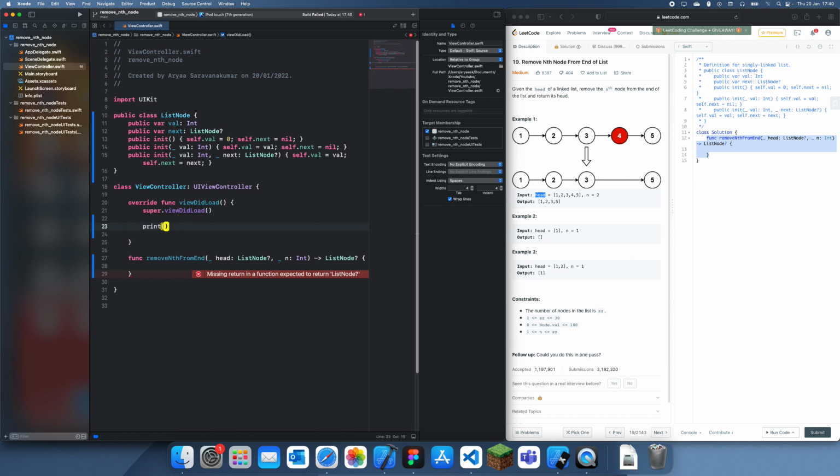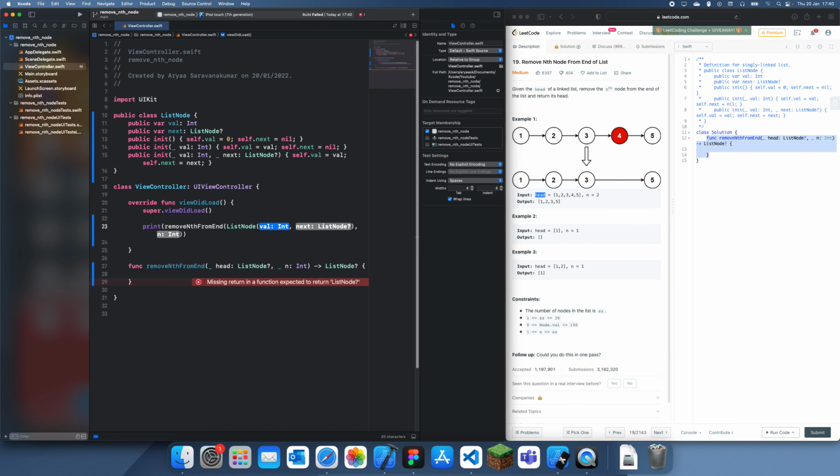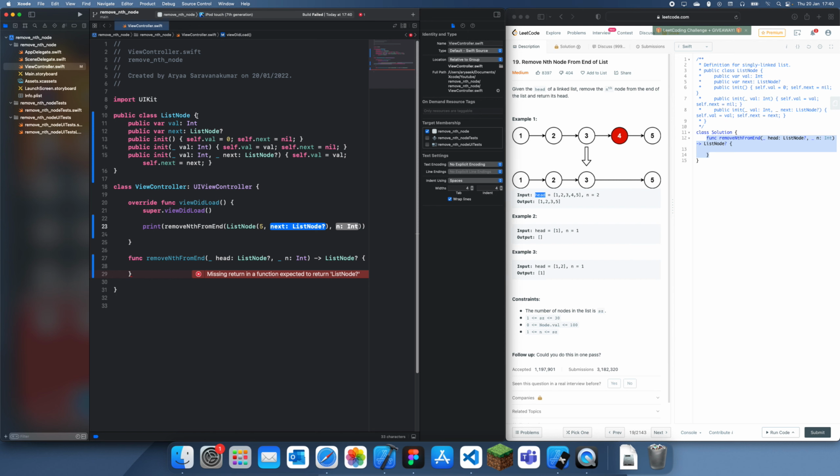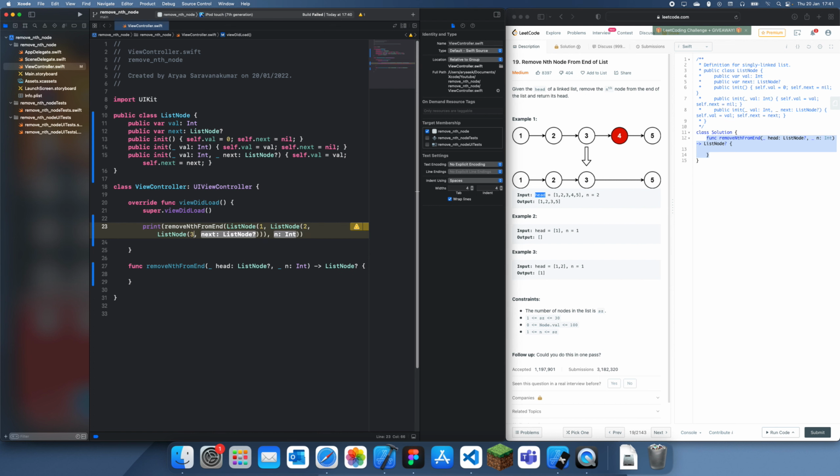So print remove nth head, and then to create the list node, what you have to do is do this 5, and next we'll create this again, list node input, goes 1, 2, list node 3, 4, 5. Next is nil, and int will become, we'll just set this to 2.